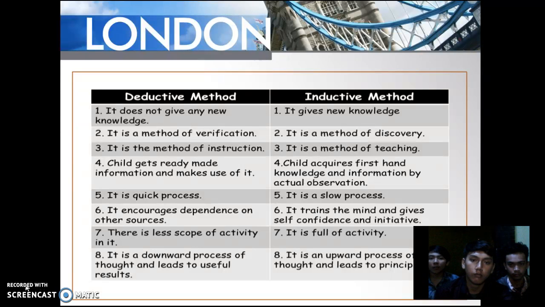This is the deductive method and inductive method. First, the deductive method does not give any new knowledge. Second, it is a method of verification. Third, it is a method of instruction. Fourth, the child gets ready-made information and makes use of that. Fifth, it is a quick process. Sixth, it encourages dependence on other sources. Seventh, there is less scope of activity in it. And eighth, it is a downward process of thought and leads to useful results.